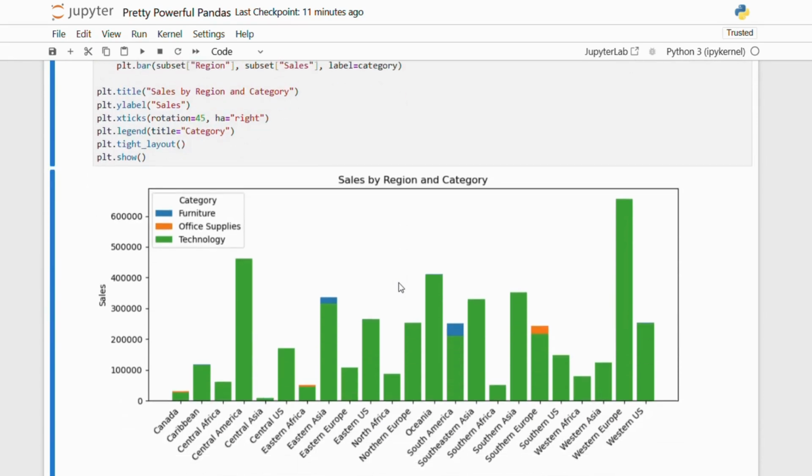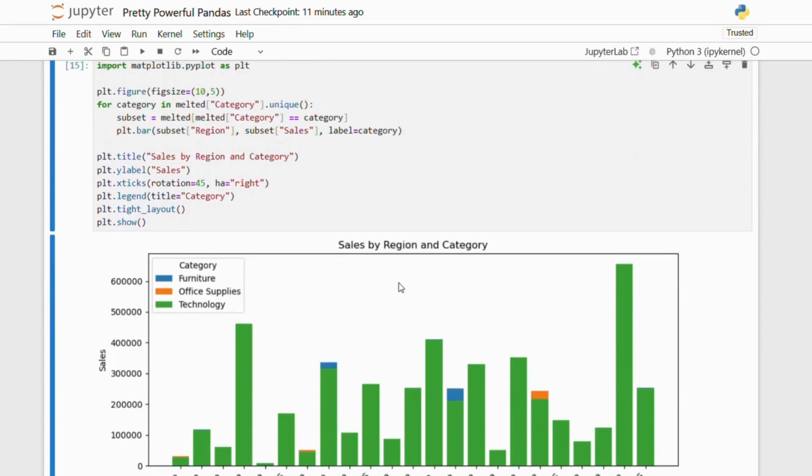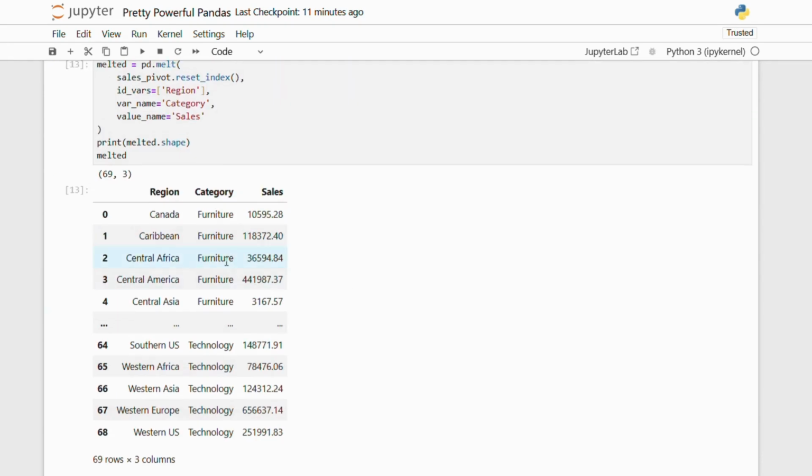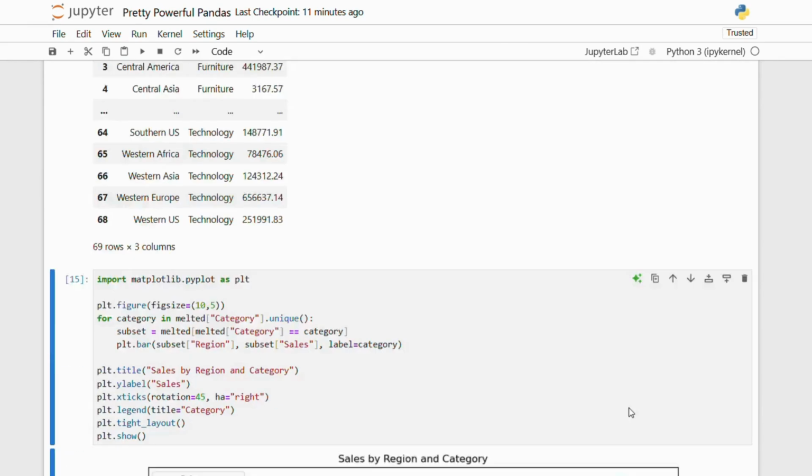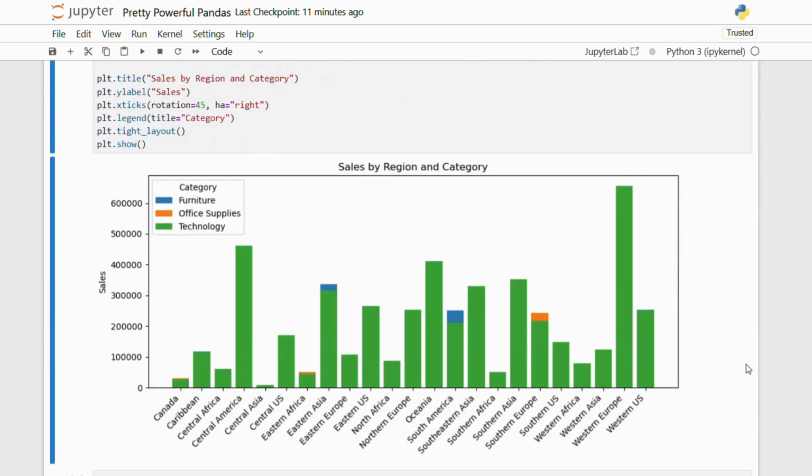But then we melt it back so we can actually do better visualizations, which is much easier to do because each row is a single thing that can then be displayed. And it gives you all the same information, but it's just a better way to visualize it. So there we go, we have pivot and melt, and I hope this makes your data much easier to analyze. So there's your tip. Go and make your pandas pretty powerful.